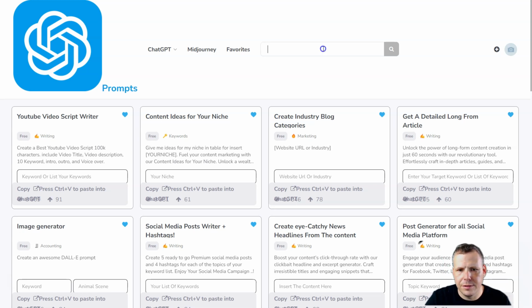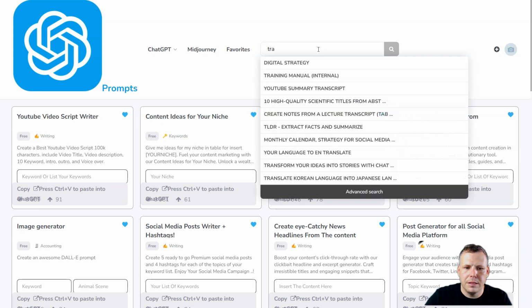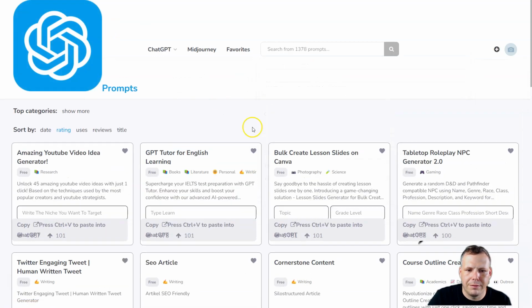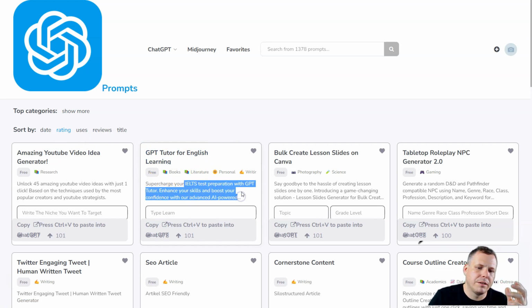So let's get started. I'm going to go to the search bar and type in, let's say, translator first. Even right here, if you go to the rating, you can see the GPT tutor for English, and this is for working with your IELTS test preparation, which is already great. Now, if you find it here or in your searches, you can just type to learn or write your niche.